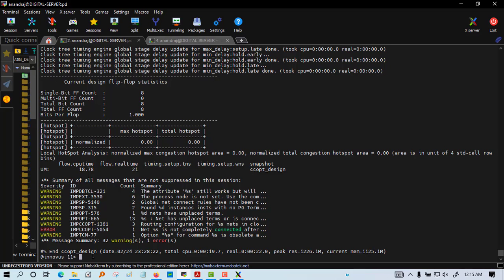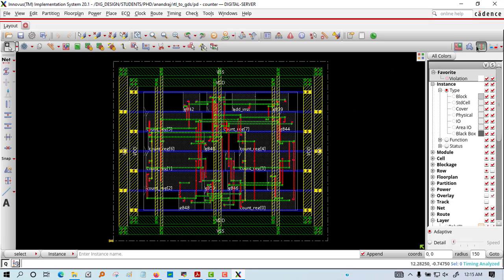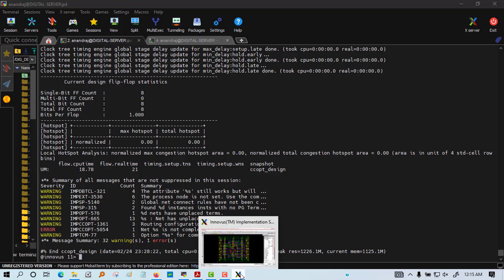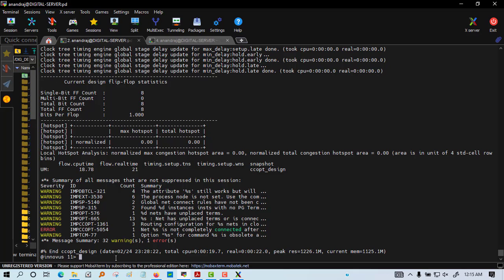Now we have to save the design. Okay, clock tree synthesis we have done, and we have to save that design. So for saving that design we will write db and then post cts.